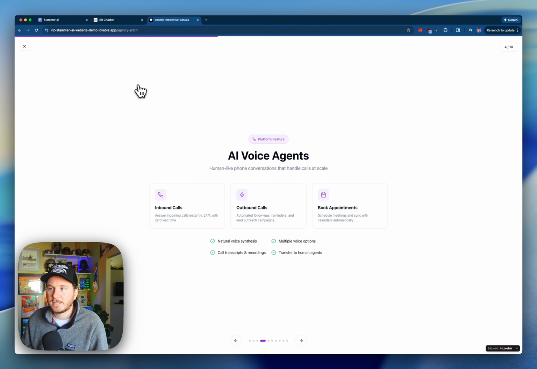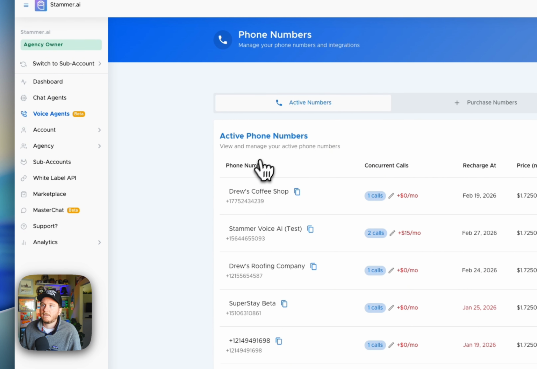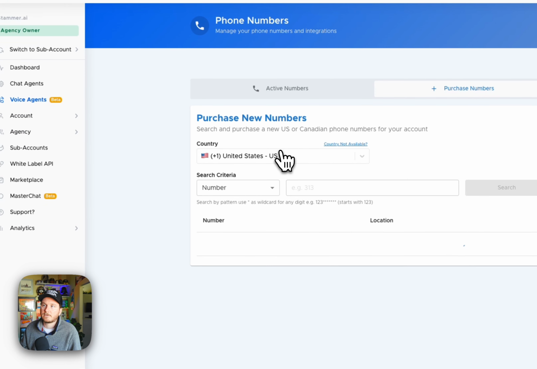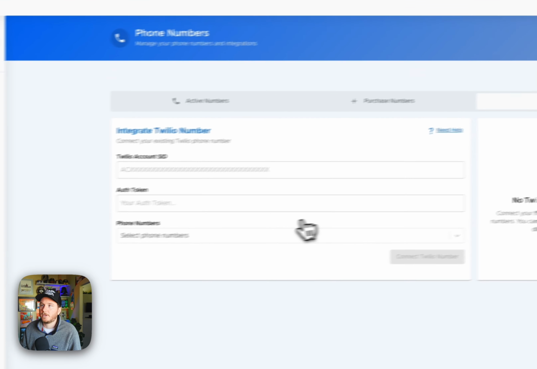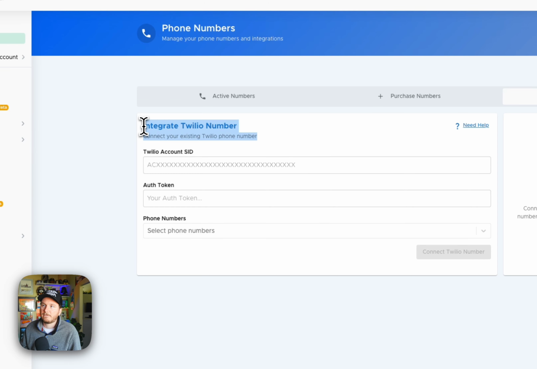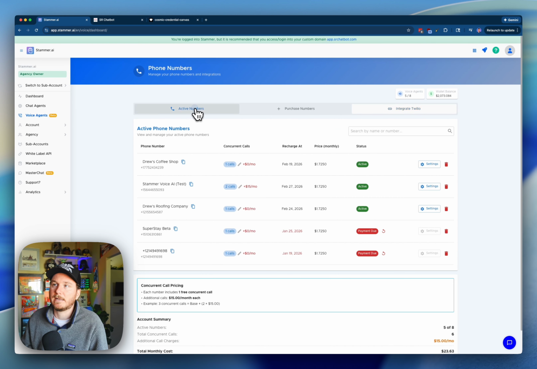Now with AI voice agents, it's going to be very similar in terms of customizing and setting everything up. You have the ability to purchase phone numbers through us from United States and Canada. And if you're in a country outside of those two countries, then you can integrate your own Twilio account. The reason that we have to do it this way is because when you register a phone number in a different country, there are different hoops that you have to jump through in terms of registering the phone number and providing business information about that phone number to Twilio in order for that phone number to be active inside of Twilio.